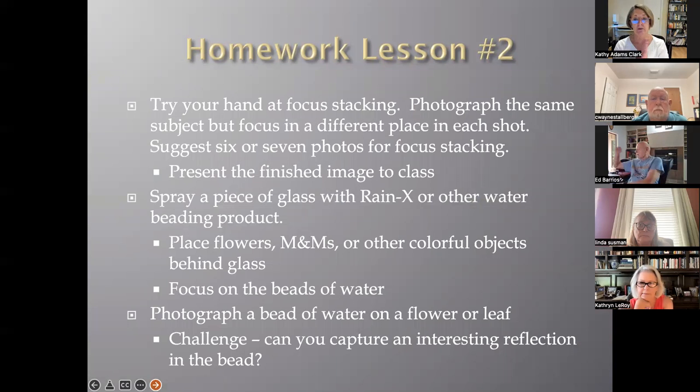So you're going to try your hand at focus stacking. Photograph the same subject, but focus in different places on each shot. Six or seven photographs is suggested. And then you're going to present the finished image to class. If you want to send me the pieces, you're more than welcome to. And then you're going to spray that piece of glass with Rain-X or other water beading product. Place flowers. You can also place M&Ms or other colorful objects behind the glass, underneath the glass. Focus on the bead of water and take that photo.